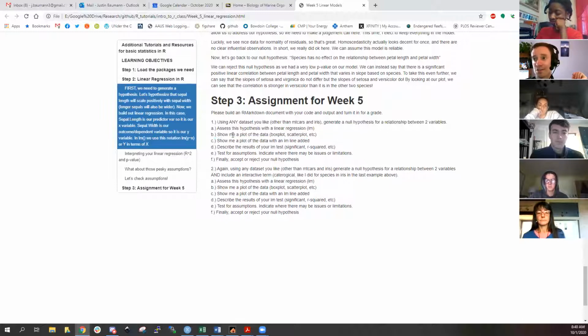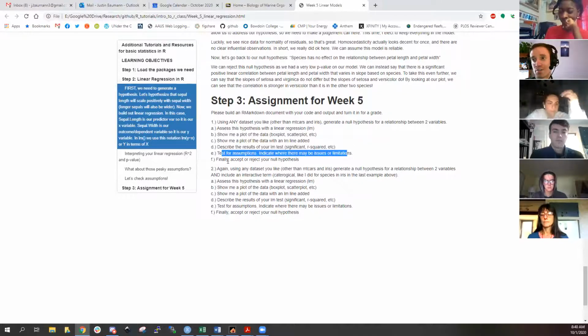So here you just do a regular ggplot scatter plot. Here you just add geom smooth. Then you do the summary of your LM and you describe the results. So I saw this kind of correlation, the p-value is significant, which means blah, blah, blah. And then you test your assumptions with check model. And then at the end, I just want you to say, like, we can accept or reject our null hypothesis, that there is no relationship.